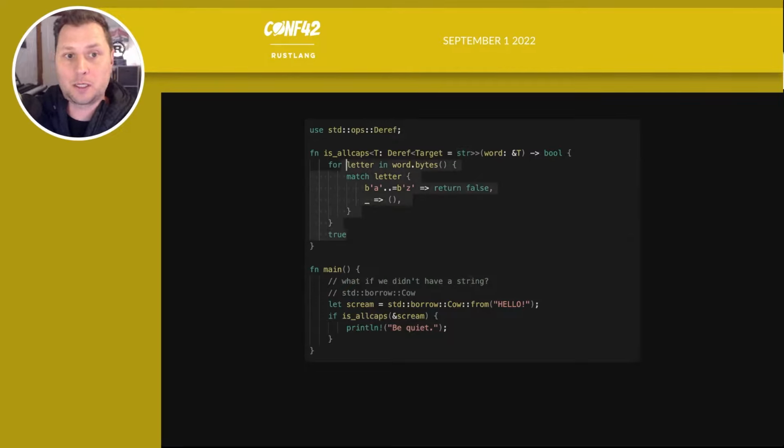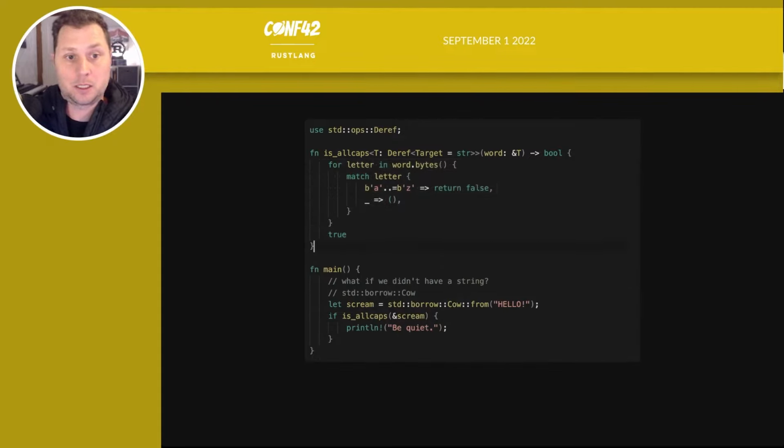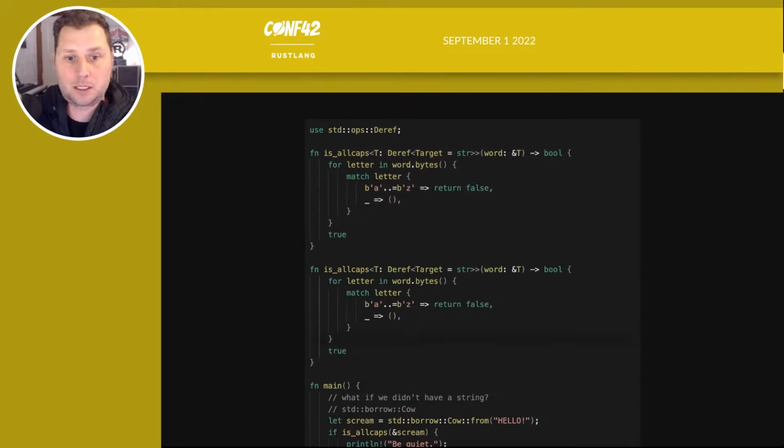This will create a new version of is_all_caps for all of its input types. What I'm going to do instead is duplicate the function to start with, and then change the one that I want to call to not being a generic. And then I'm going to give it an underscore to indicate that it's private.